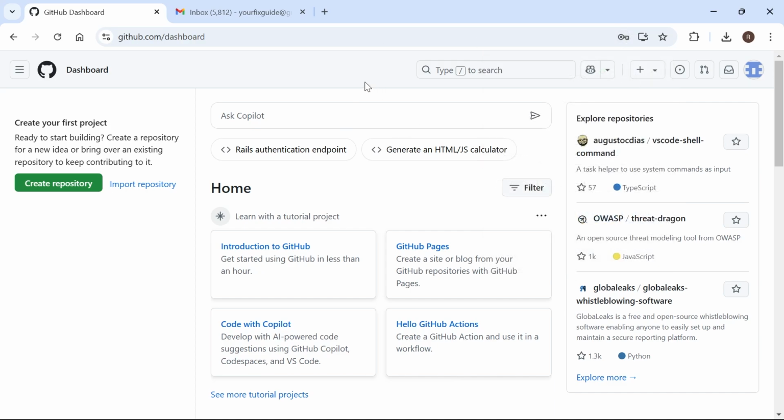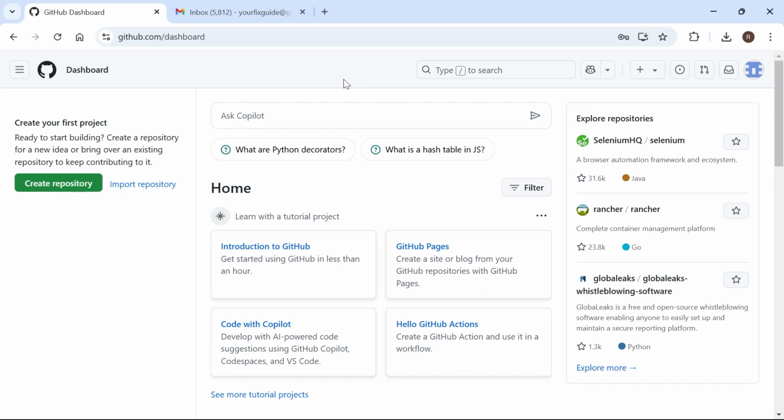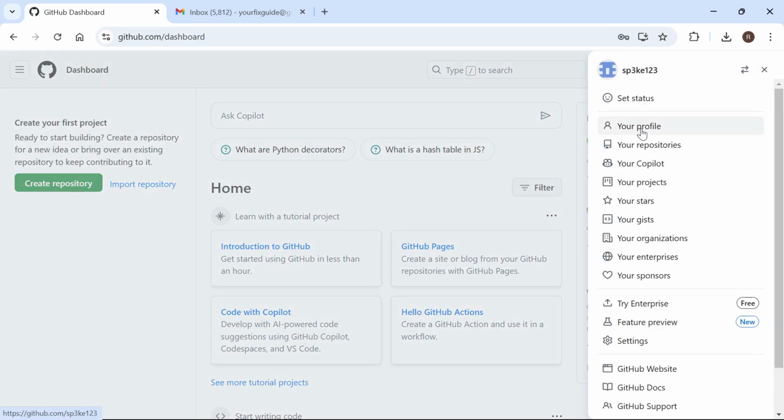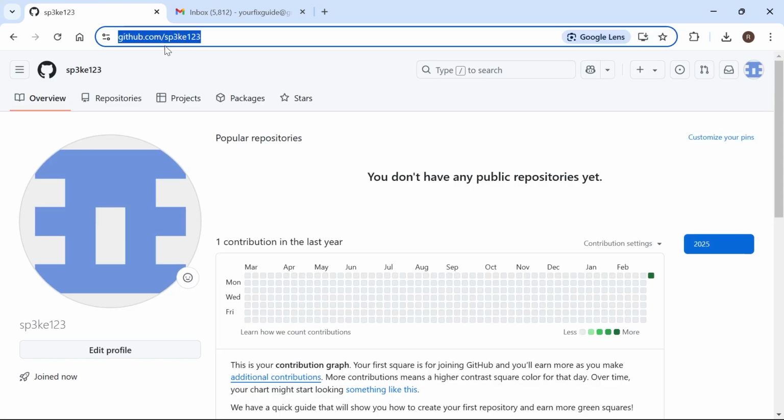So once you've signed in, you'll be taken to the official GitHub dashboard. And from here, you can go and create your first project. You can also search for existing projects. And if you want to visit your own profile, then we can just click on the profile icon in the top right hand side and select your profile. So this is our own GitHub profile page and you can see the link for this at the top here.